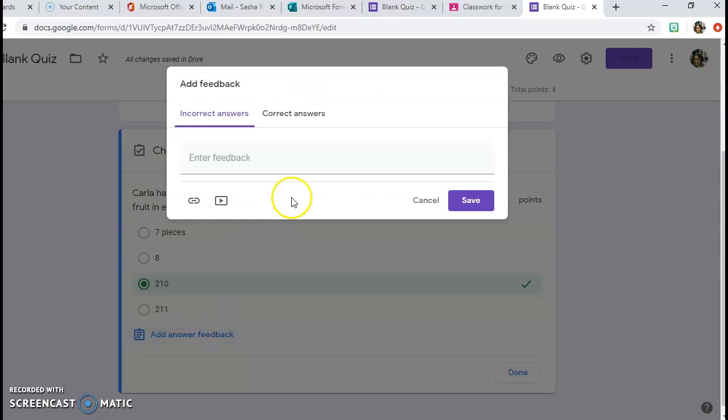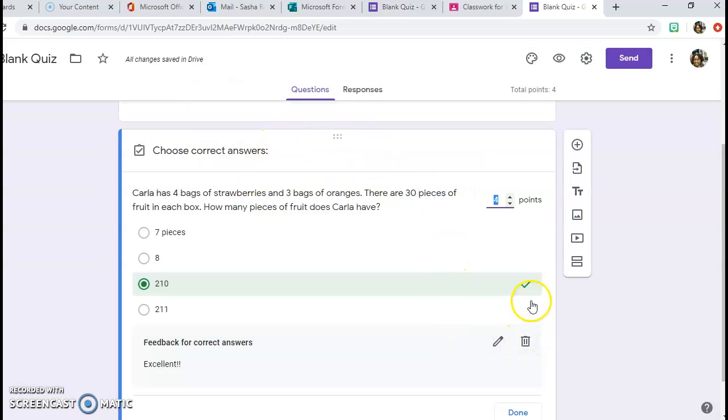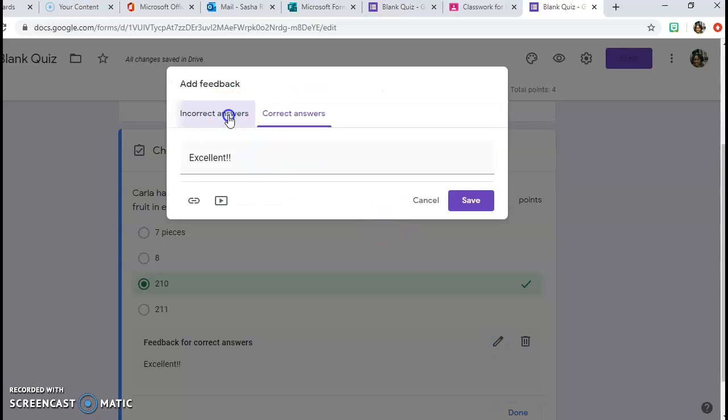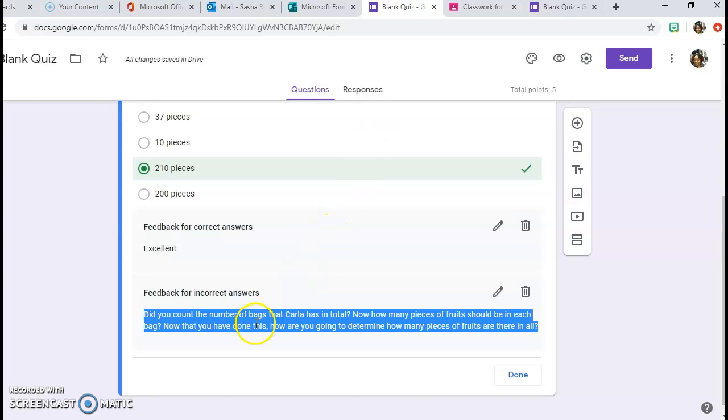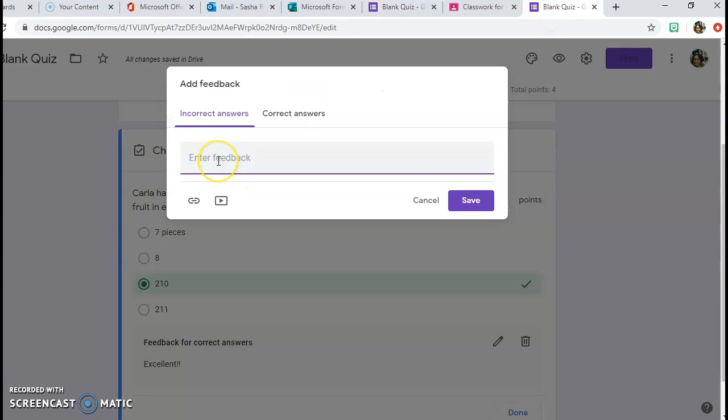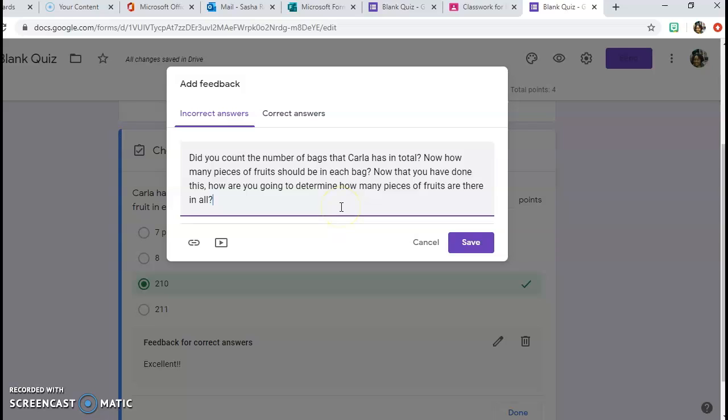Then this is the part that I love, the feedback part. So for the person who gets it correct, you can say excellent, good job, awesome sauce, whatever you want it to be. Then we could select this pencil again, and then we're at the incorrect. And this is where you get to teach your students, even though you're not with them. You're telling them, hey, pay attention, and you can write a nice feedback to your students. So in this case, the feedback is, it's like you're there with them.